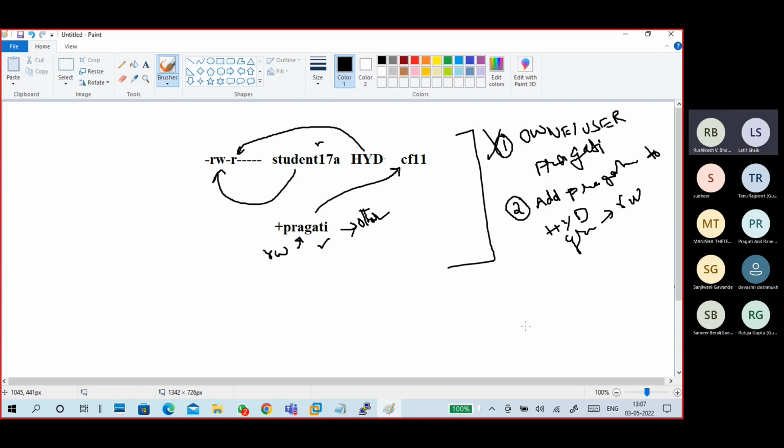So in that case, this also doesn't work. We can add the user to the group and give the permission to the group, but the problem is other group members also will be able to access. So you have to make sure only Pragati is a group member and there are no other group members. So this solution also won't work here.